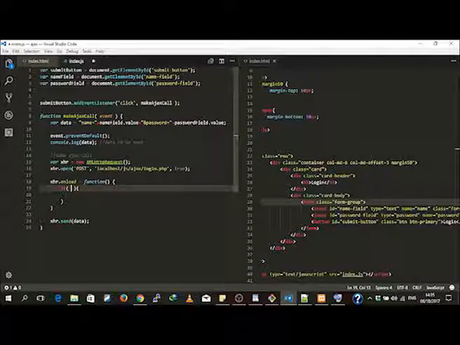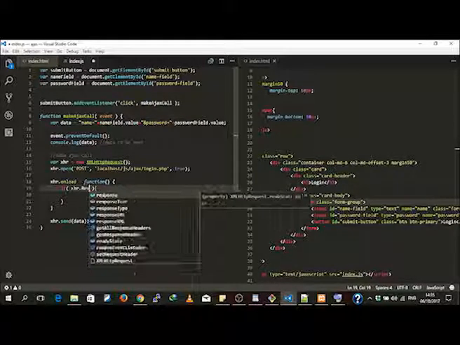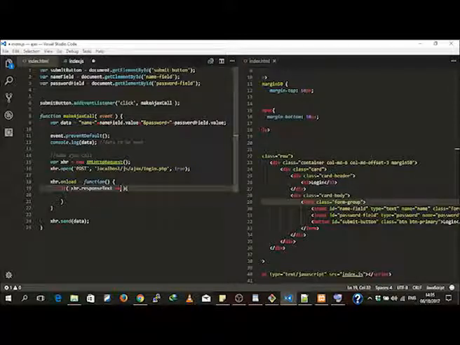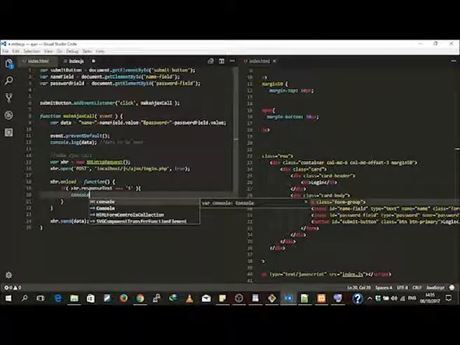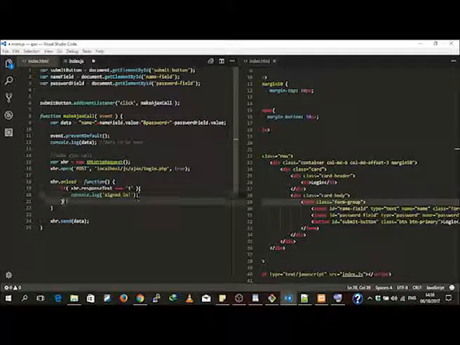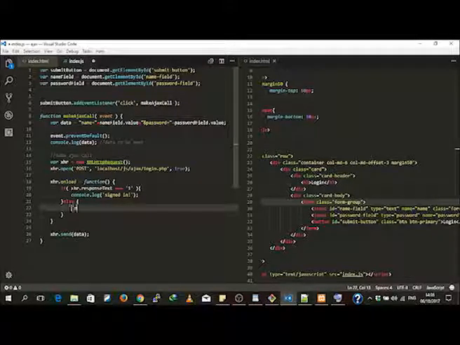We are going to say if xhr.responseText is equal to 1, we are going to say console.log "signed in". Otherwise we'll say console.log "could not sign in".